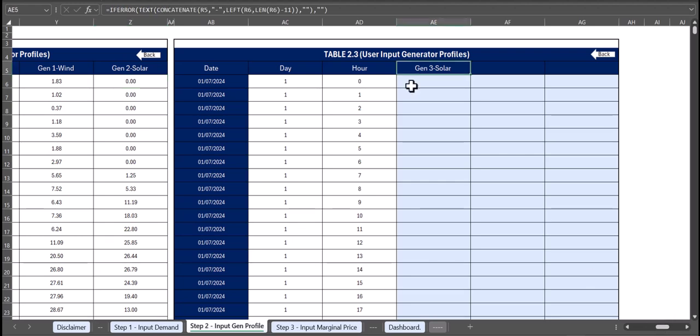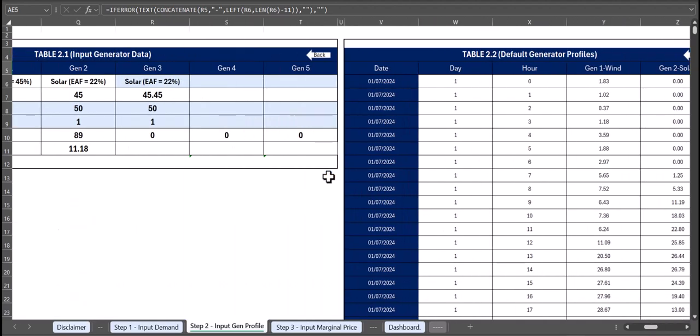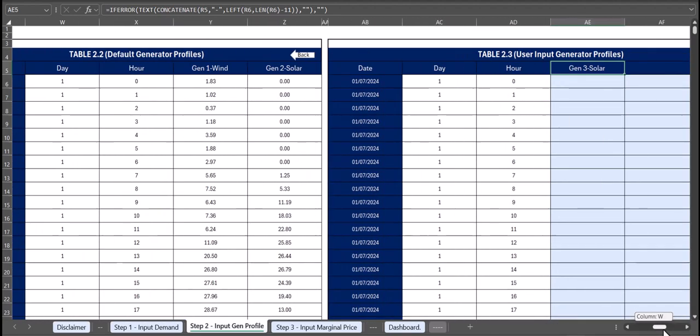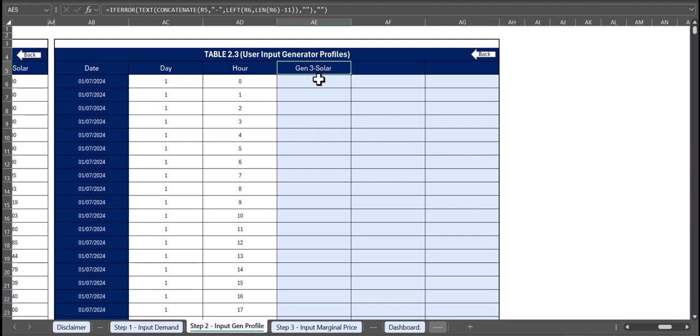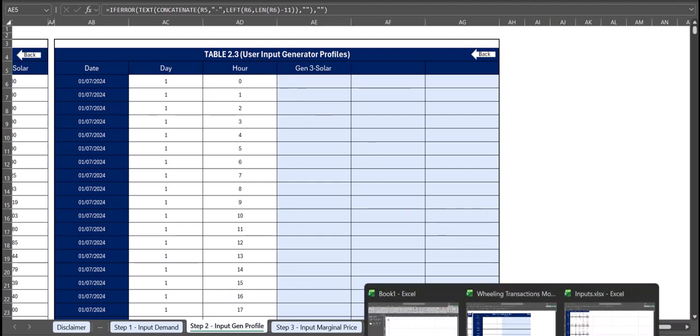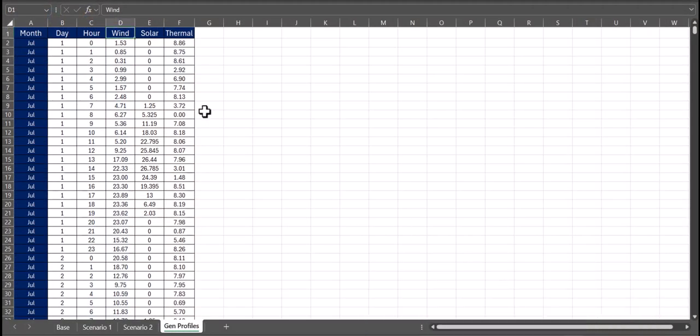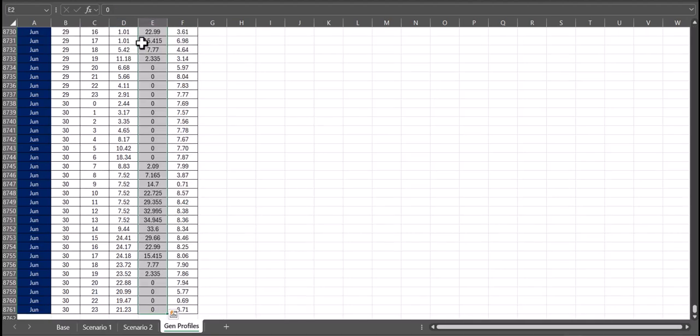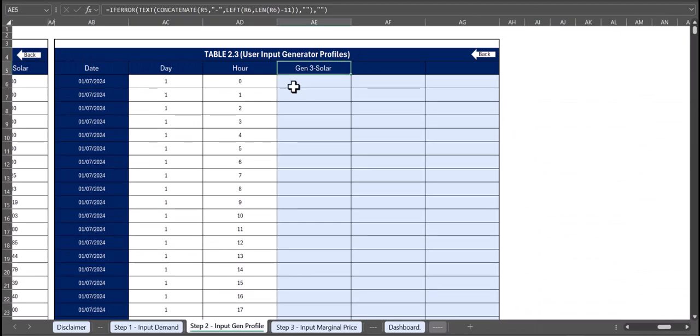Table 2.3 is the table in which the user will input the generation profiles of generator 3, generator 4 and generator 5. In this case, we have selected generator 3 as a solar power plant, so it will be displayed here as generation 3 solar, and the user will have to input the generation profile of generation 3 solar. That will be an annual profile, and the data will correspond to 8760 values. So in this case, I have already prepared an input generator profile, which I will just copy and paste.